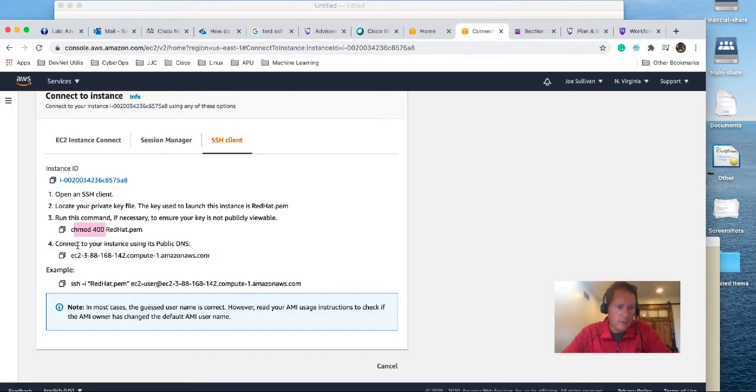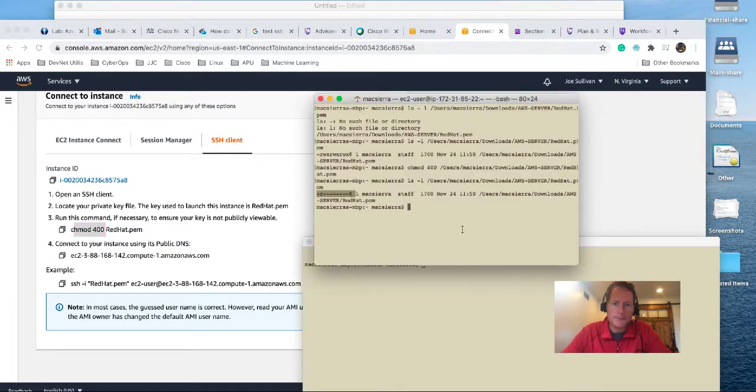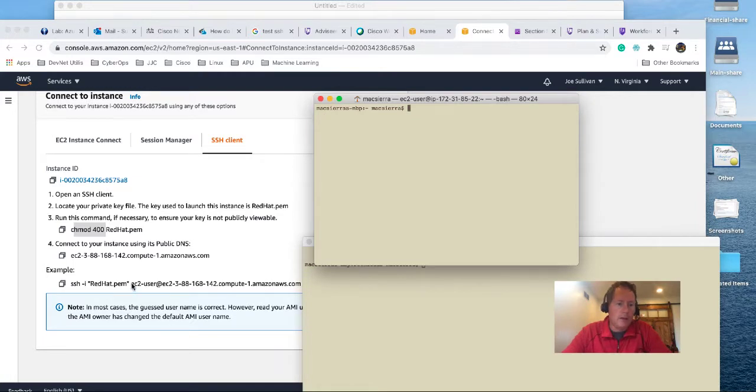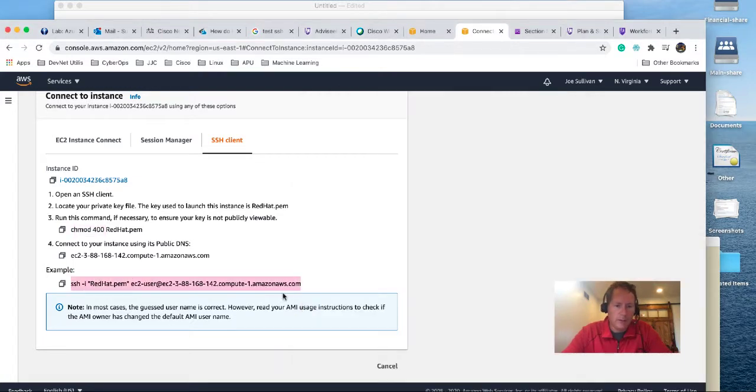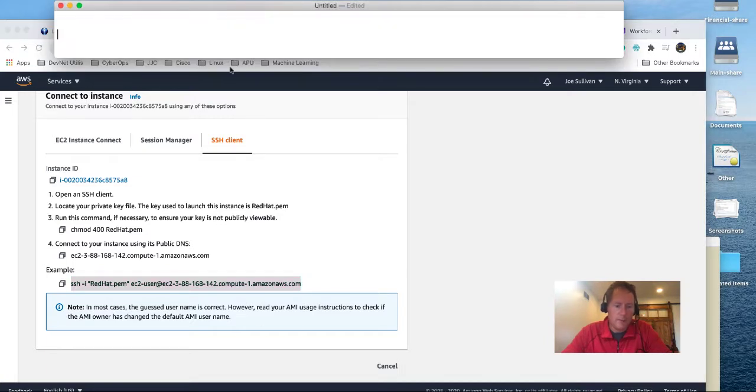And the next thing to do is, it says connect to your instance using public DNS. I could use the same terminal window or a new one. I'm gonna clear it. And it gives you an example here, SSH, blah, blah, blah. So I'm gonna copy that into Notepad. All right, and I have to edit this because this is not the file. They just give you the example.